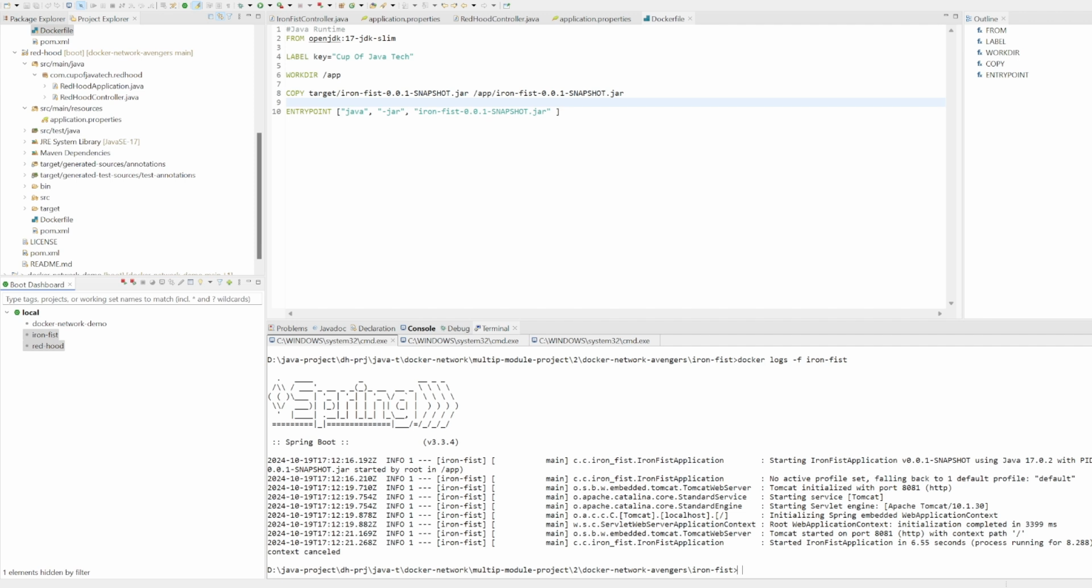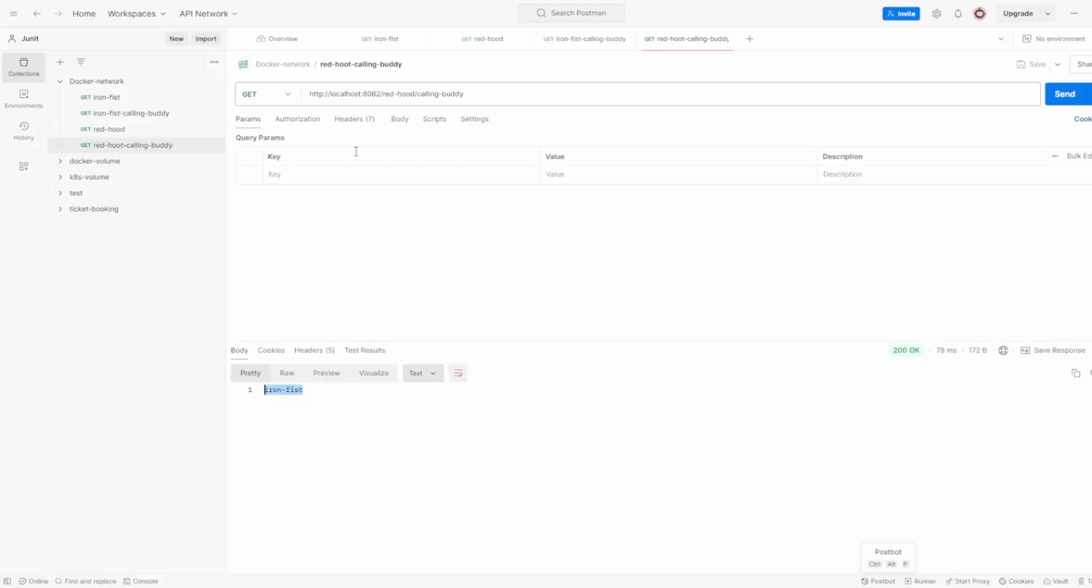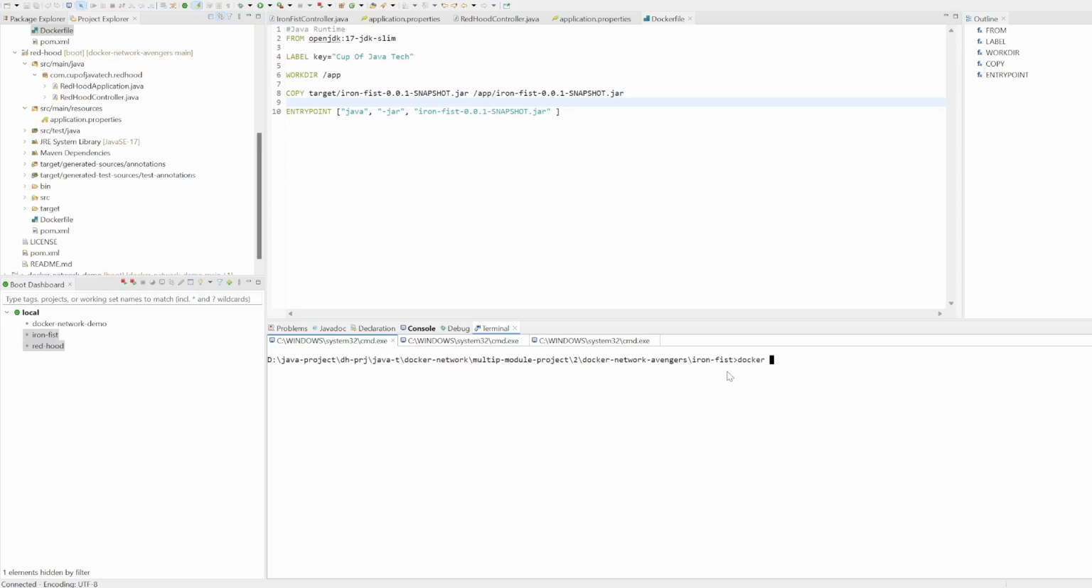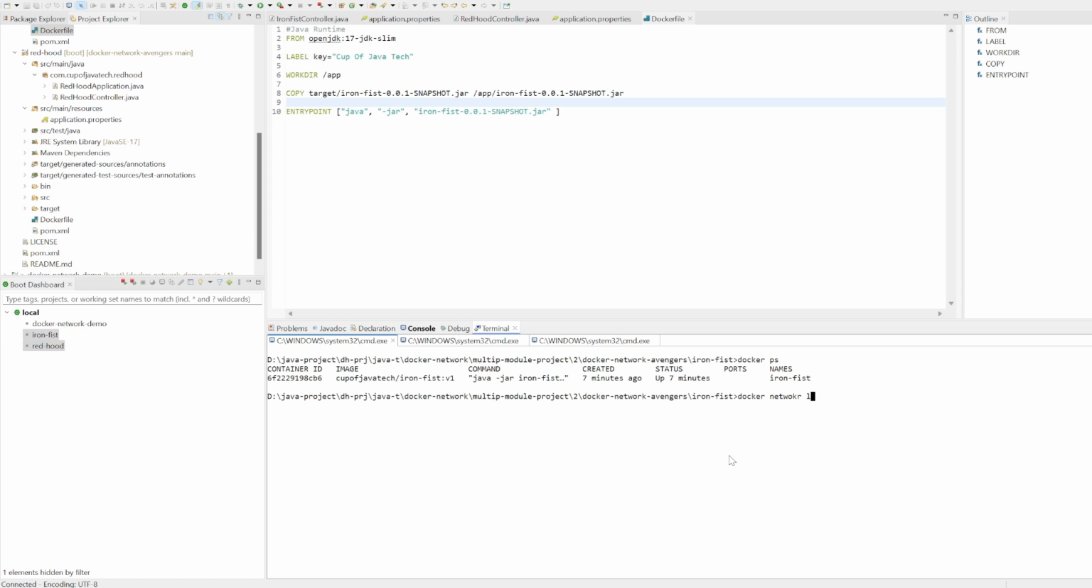Okay, so if I go back into Postman and check, the application will not be able to make the call because there is no port being exposed. Also, when I do docker ps, I can see there are no port details. Also, one thing to notice: when we create a container, it goes into a default bridge.